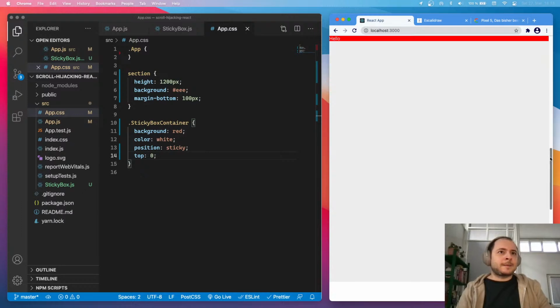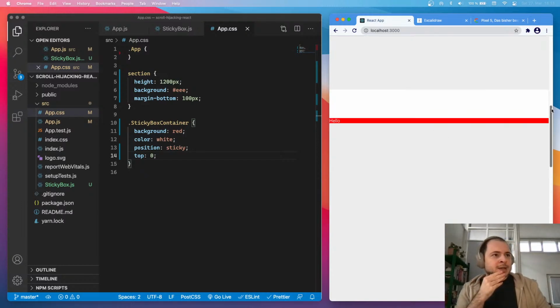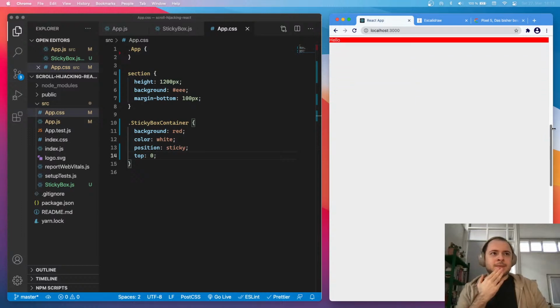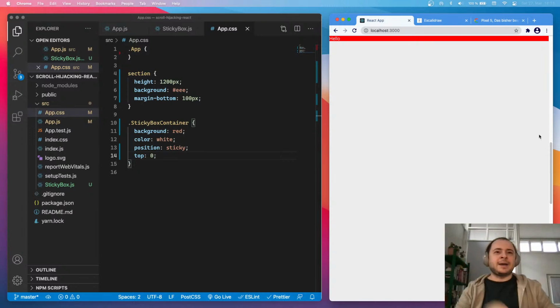Now you can see that these things are sticky in their respective sections. And what this is basically for is when the section hits the top of the screen and this red box becomes sticky, it doesn't really do anything as long as there is a surplus of height of that section. And in this moment, where I'm currently scrolling, I want this sticky container or the sticky box to do something with the scroll position.